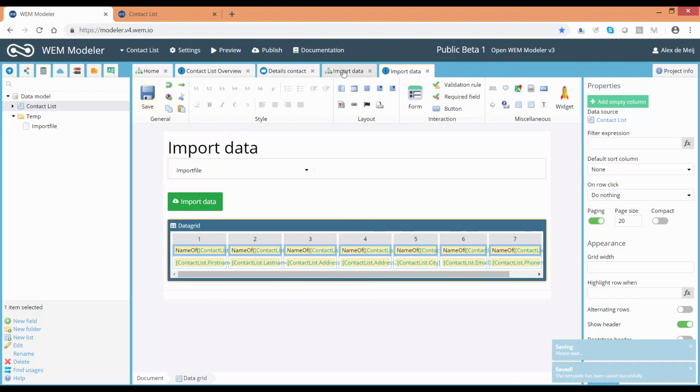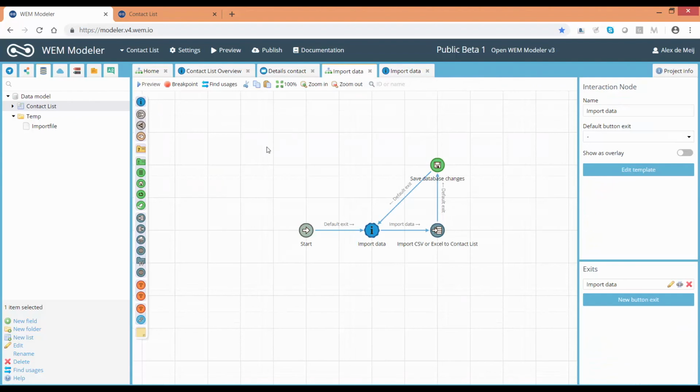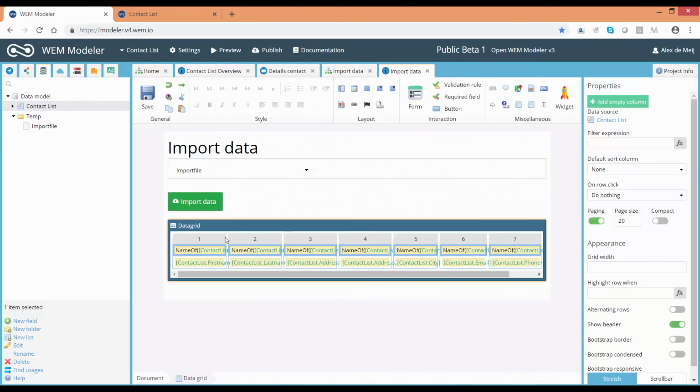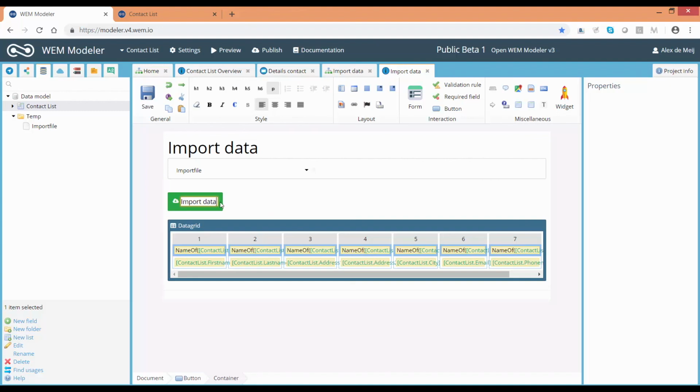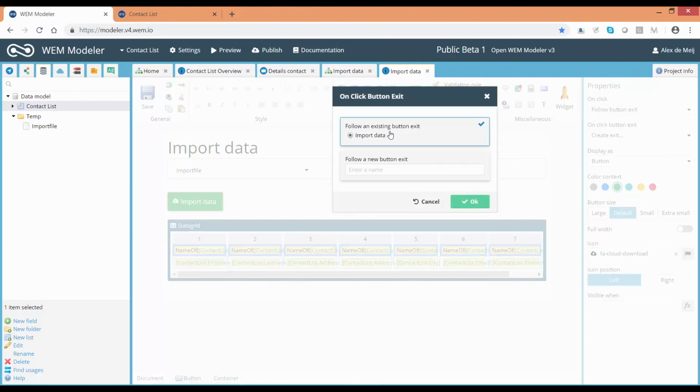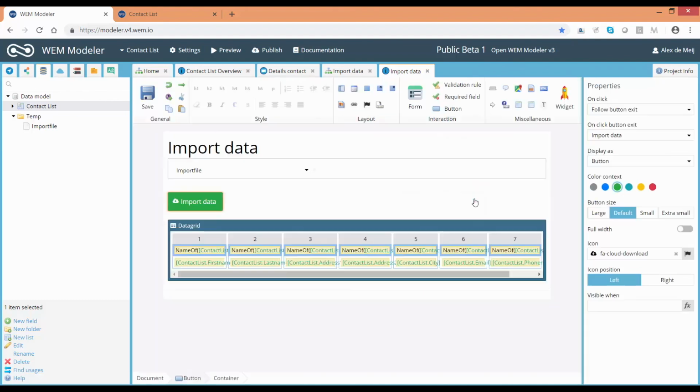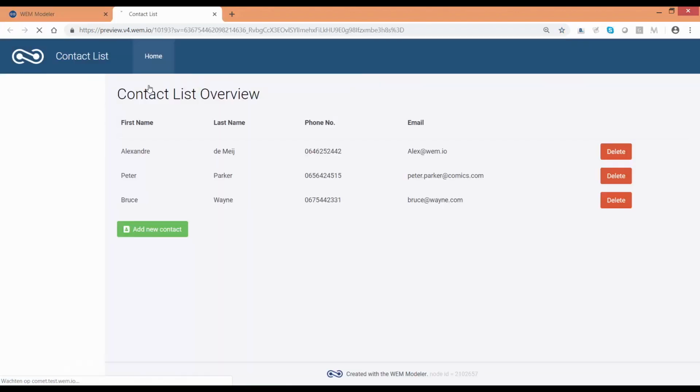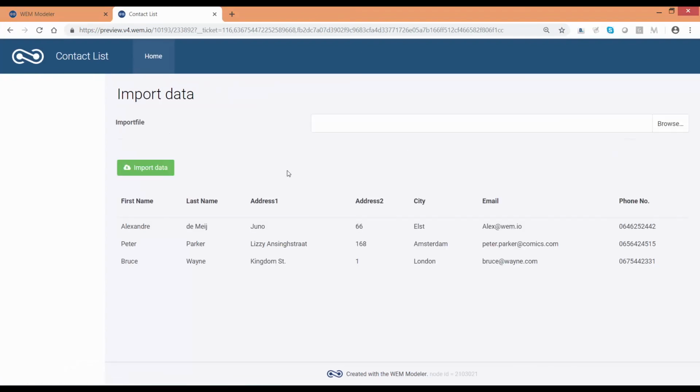So I can test drive the import node. Just click on preview and check. I have to link this one to the button exit, import data, and then we're good to go. So now I can test drive my application and try to import the data.